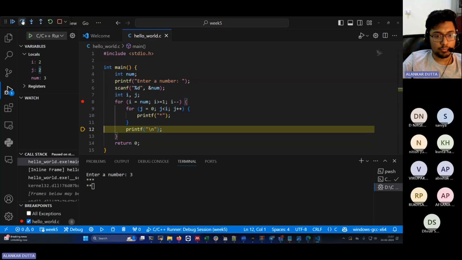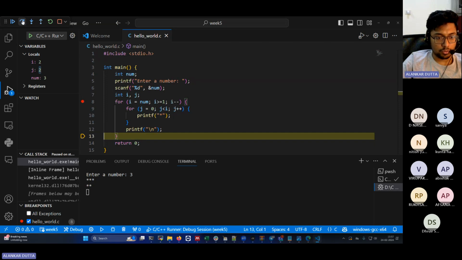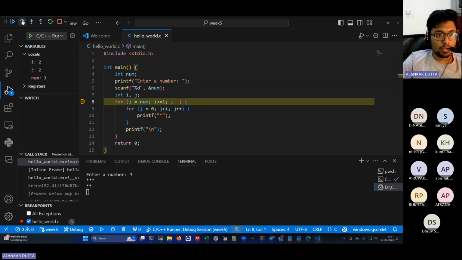In the inner for loop, I again have a new line. I go to here. So now it is not num, but i that is going to get changed to 1, right? And 1 is greater than or equal to 1. So this is true once again.